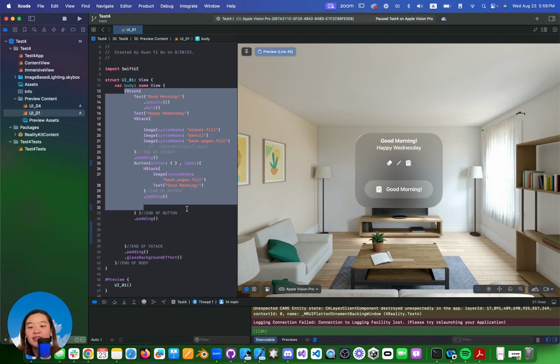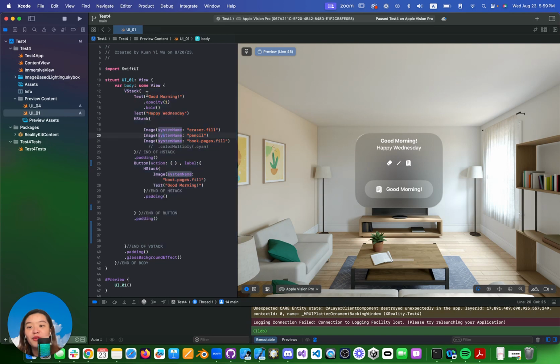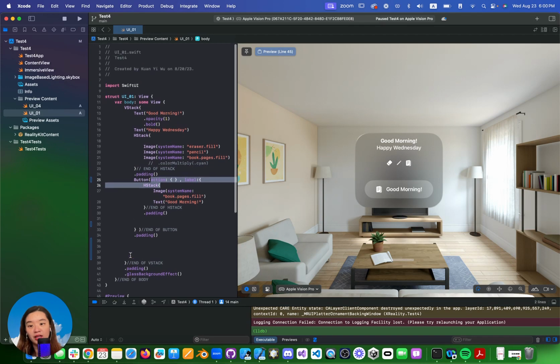So let's have some review of what we've done last time. Last time we did VStack, and also we added some modifiers for the text. Also we have HStack. HStack means that you stack the components horizontally. VStack means that you stack things vertically. We also added a button, and we put the icon and the text inside the button. So we can do some interesting things. So let's jump in.